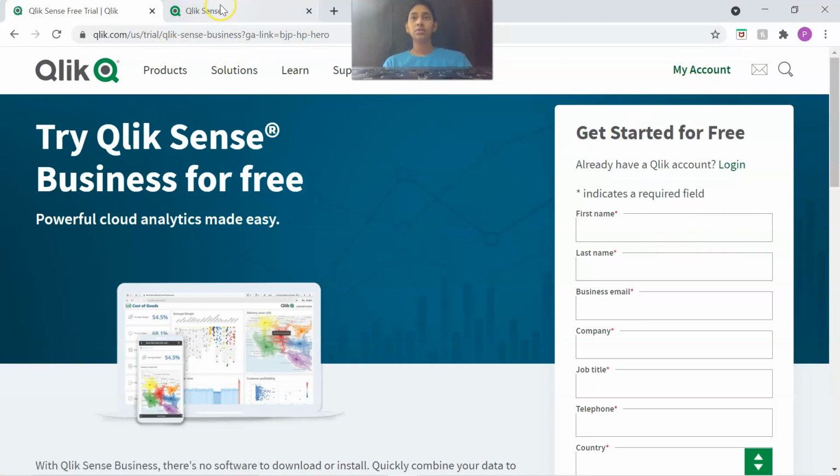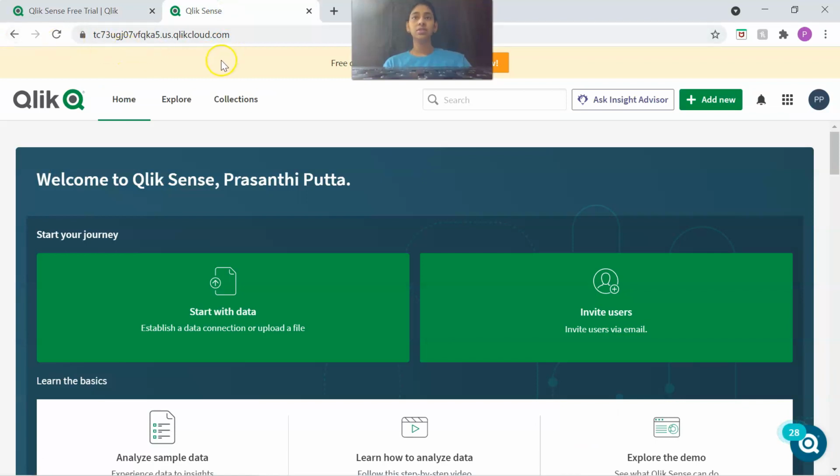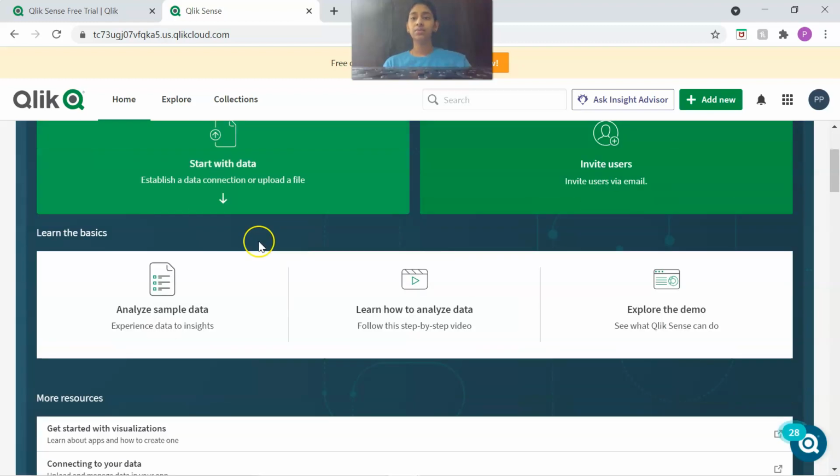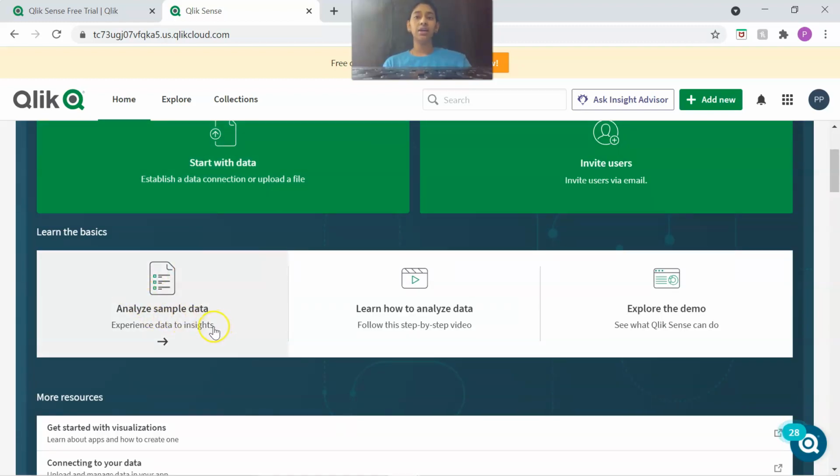So let me navigate to the ClickSense. So this is how the home page of ClickSense looks like. And you can start with your data. You can connect to your data by clicking on Start with Data, or you can invite users via email, and you can analyze sample data. ClickSense provided sample data. So when you click on Analyze Sample Data, that sample data will be loaded and the sample app will be loaded.